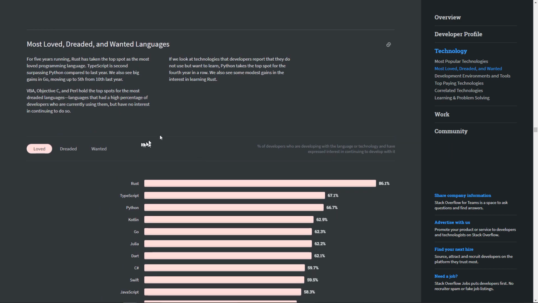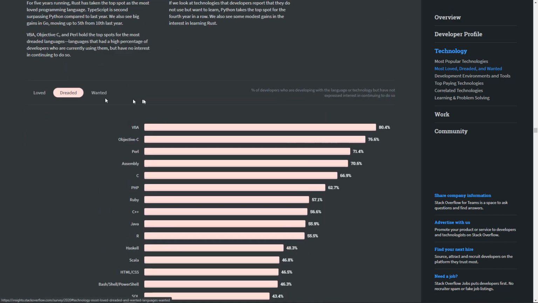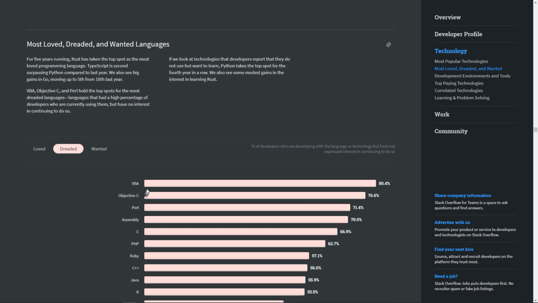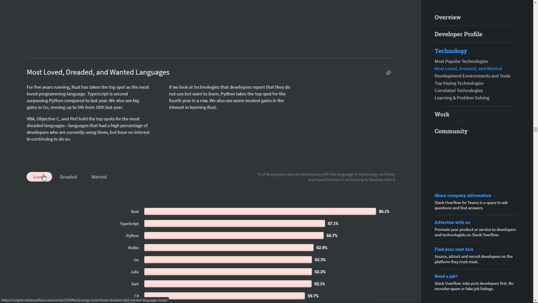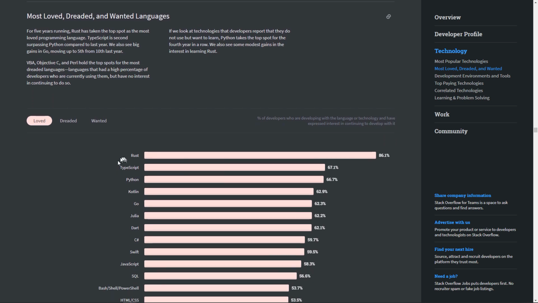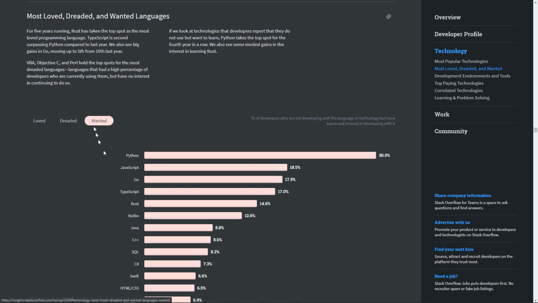It's very interesting. You'll find here that the most dreaded language is VBA. And I've been working with VBA for some time now at work, especially the debugging system. It's really awful. So no wonder that it's the most dreaded language. All right, following that, Objective-C, Perl, Assembly, C, PHP, and so on. So surprisingly, Rust is the most loved language. Following that, TypeScript, then Python. But actually, the most wanted language on the market is Python, followed by JavaScript, then by Golang.